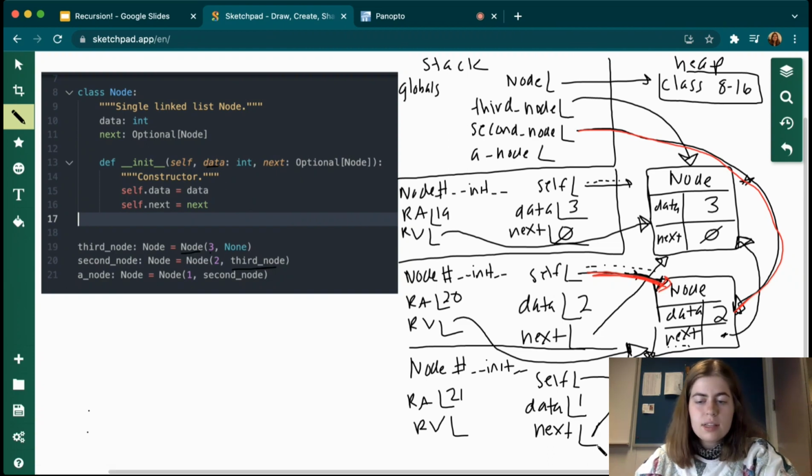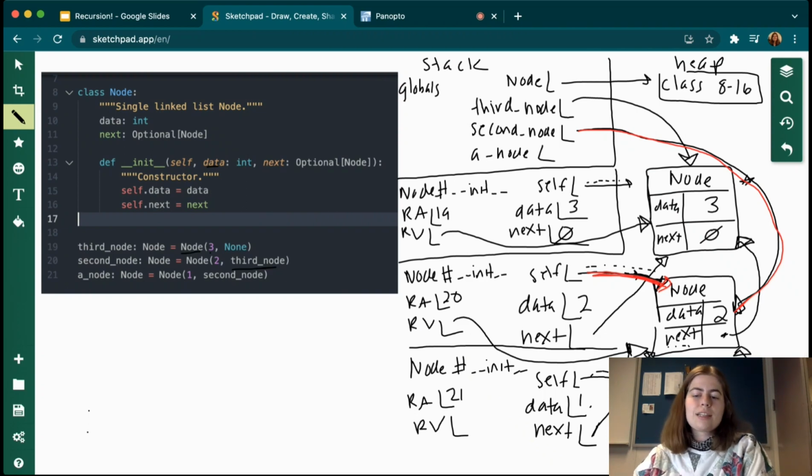Okay, and so within the constructor frame, on line 15, we follow the arrow to self and update the data attribute to be whatever is held in the data parameter, which is 1. Then on line 16, we follow the self arrow, update that next attribute to be whatever is held in the next parameter, which links up the final link in our linked list to like so.